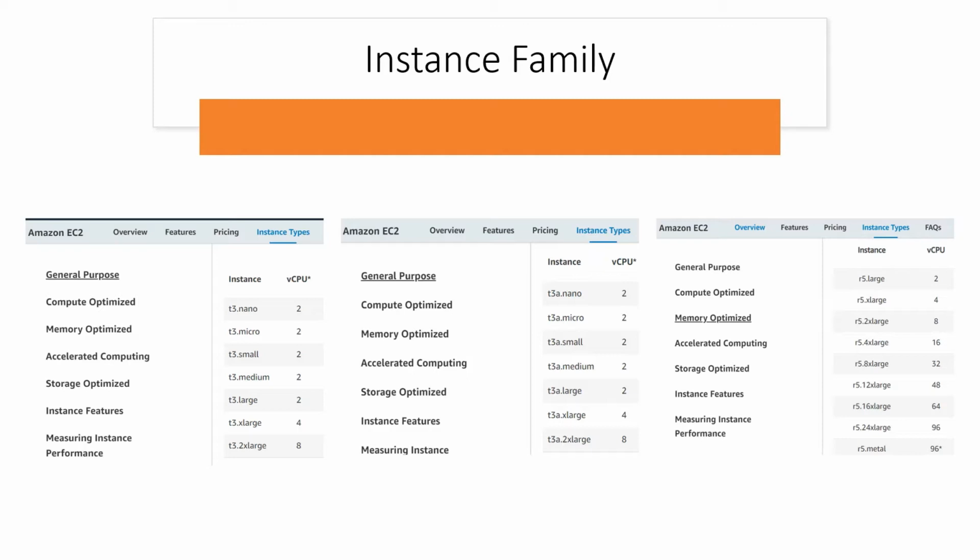So we all know the different instance families. We have this many instance families, and underneath each instance family, for instance general purpose, we have a lot of families. We have the T3 family, T3A family, and it goes on. Similarly, on compute optimized, we have the C family, and on memory optimized, we have the R family. So there are different families.